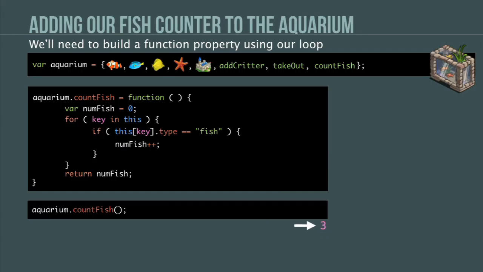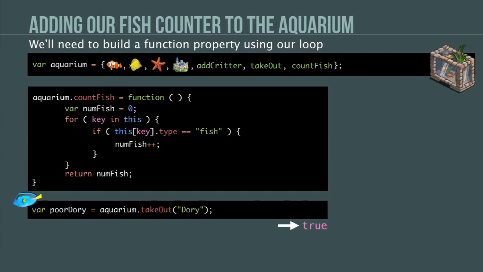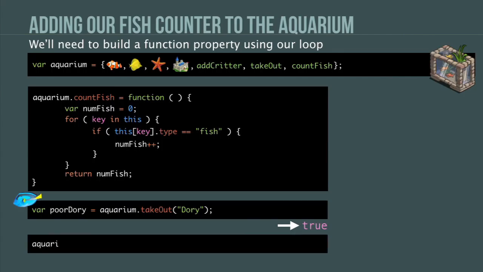Awesome. Let's take Dory out. We'll establish a pourDory variable, and we'll call aquarium.takeout on Dory. Dory pops right out. We'll scoot our objects closer here. And the delete that happens inside of takeout will return us a true. And now Dory is held inside of pourDory. If we were to now call aquarium.countFish, we appropriately get 2 because now there are only 2 fish inside the aquarium object.